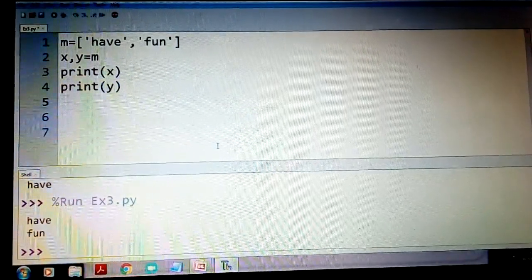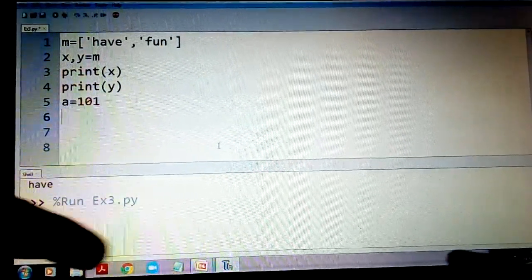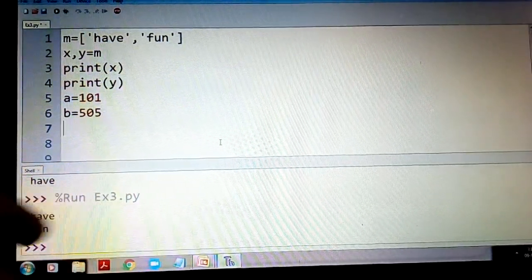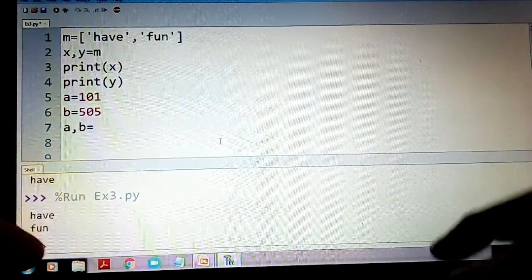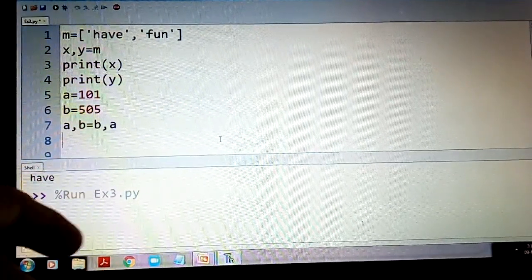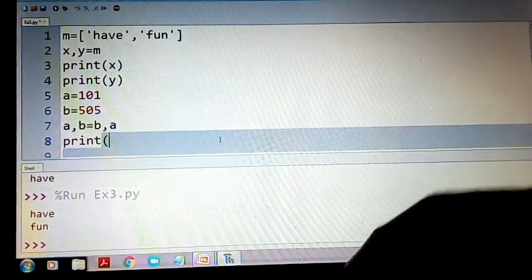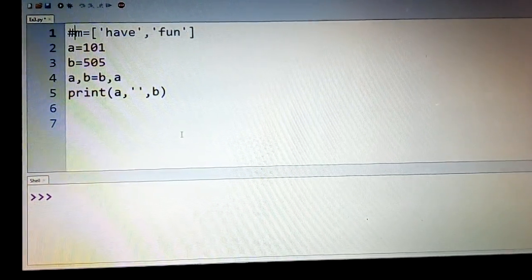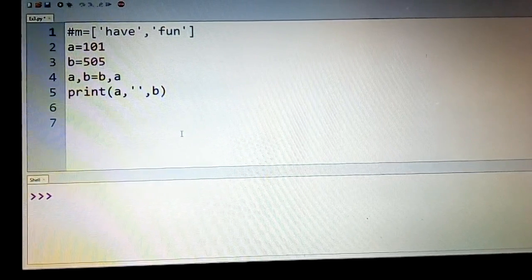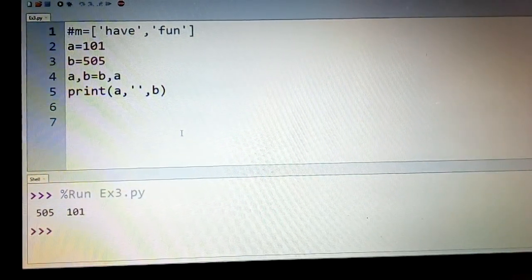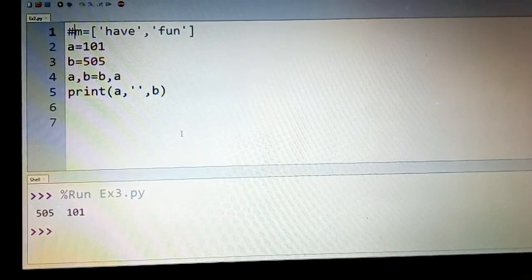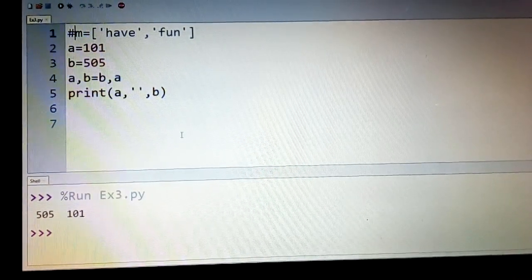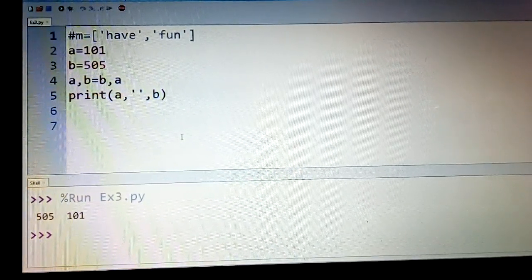Or for that matter, if I have a equals 101, b equals 501 or 505, and if I say a, b equals b, a, and print a and b, then it would swap the values. And when I print this, I get a equals 505 and b equals 101. So this is how you can make use of this statement to swap them on a single line.